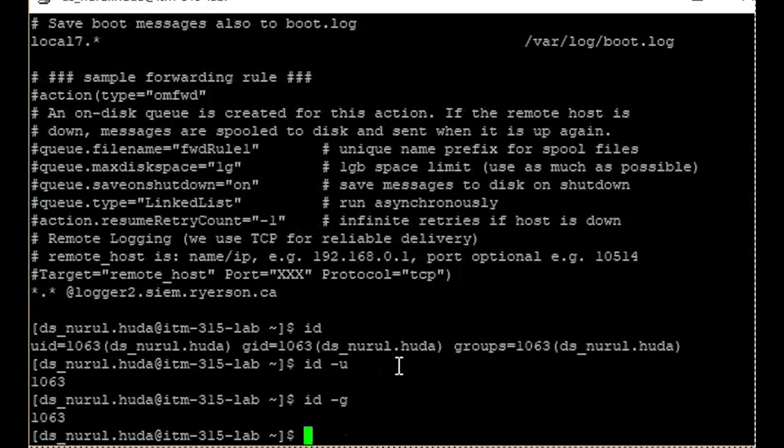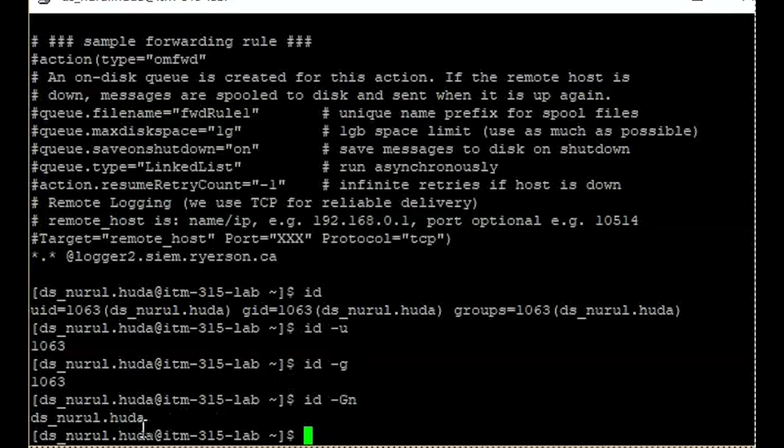If I want to see the names of the groups where I am a member, then I can use id -G with a capital G, and that's the other groups, and the name of that group is this one.